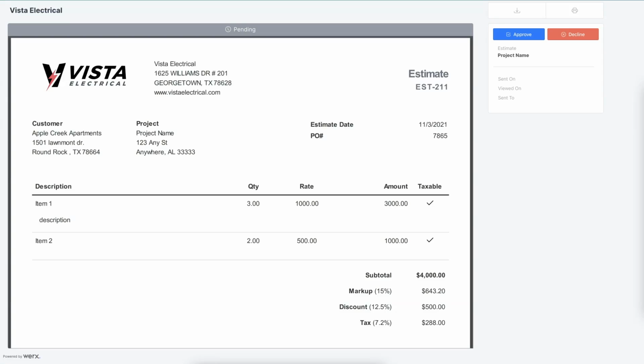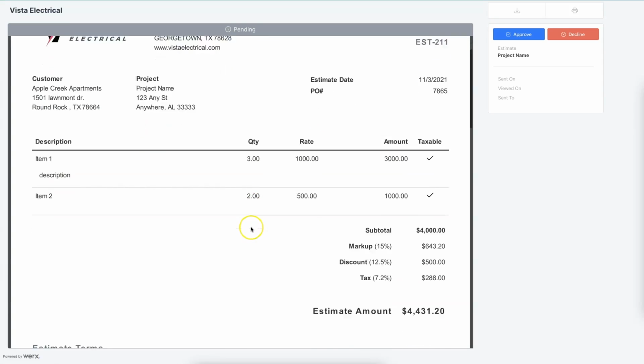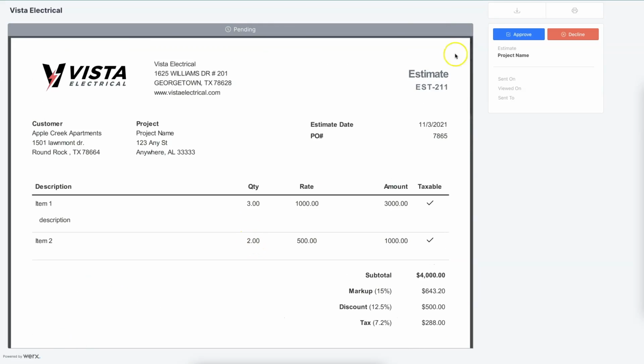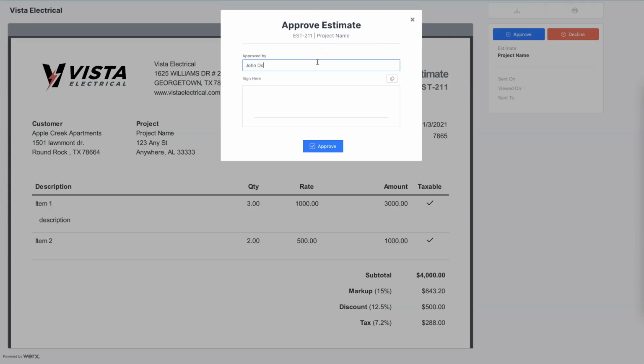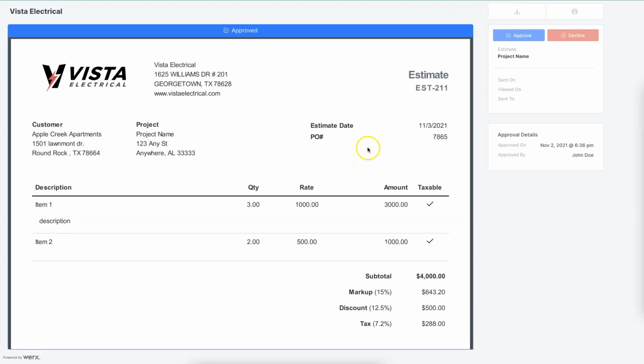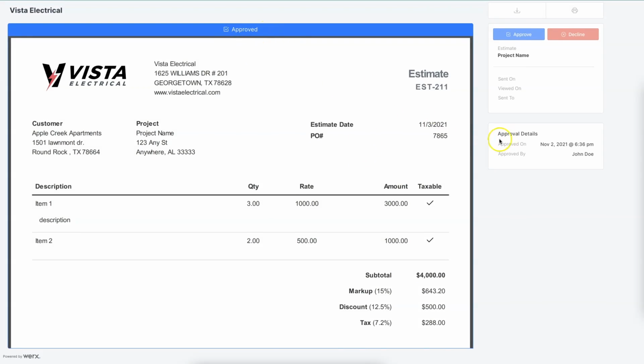So this is what they would end up seeing on their side. The PDF view of the estimate here, they can download or print it. They also have the ability to approve or decline this in this estimate. We'll go ahead and approve it. Let's say John Doe puts a signature there. Go ahead and approve. Now we're showing it to prove we have someone who approved it.